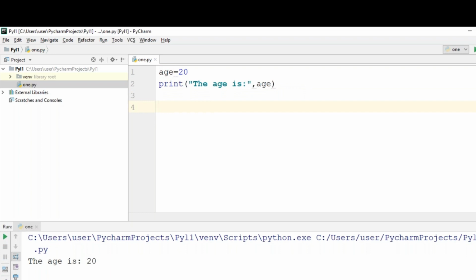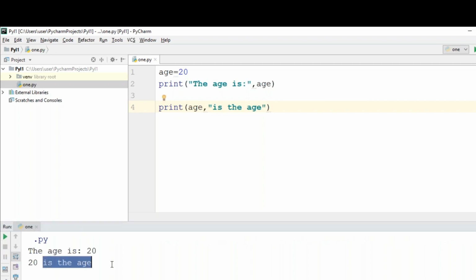Let us say if I give it like this: print age, comma, "is the age". Now what will happen? Age is outside the double quotes, so its memory value 20 will be taken. "Is the age" is inside the double quotes, so it will be taken as it is. These two will be combinedly printed in one line. See, 20 is the age.